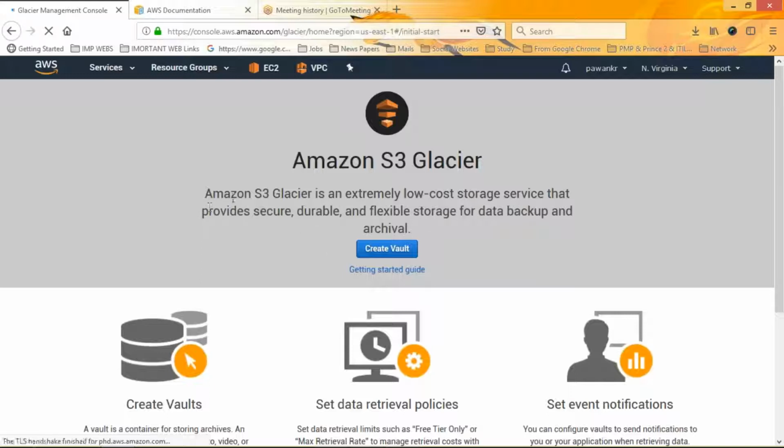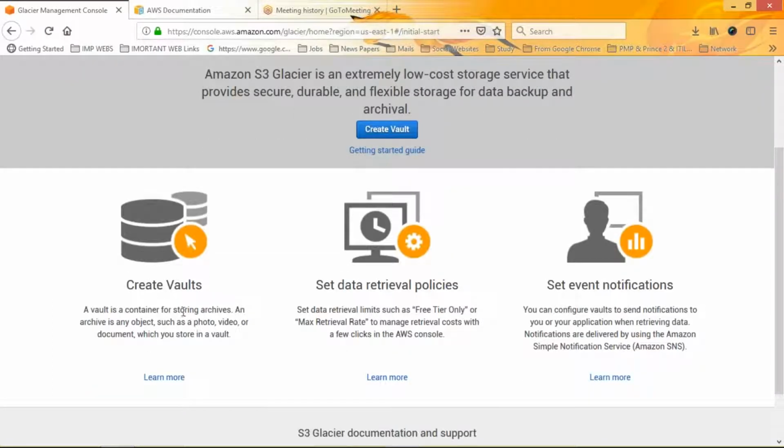So Amazon S3 Glacier is an extremely low-cost storage service that provides secure, durable, and flexible storage for data backup and archival. So we have to do three things over there. A vault is a container that stores archives. An archive is an object such as a photo, video, or document.